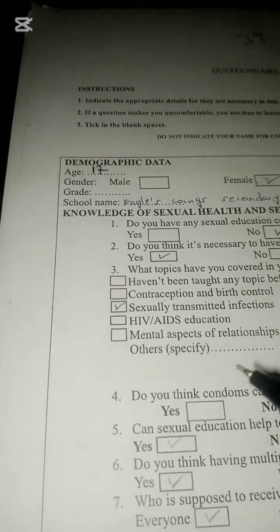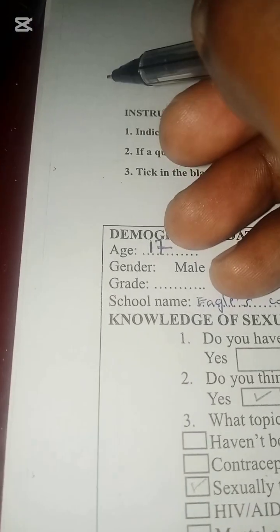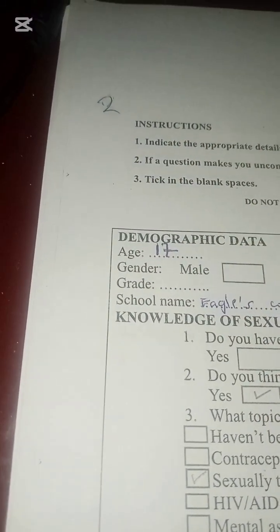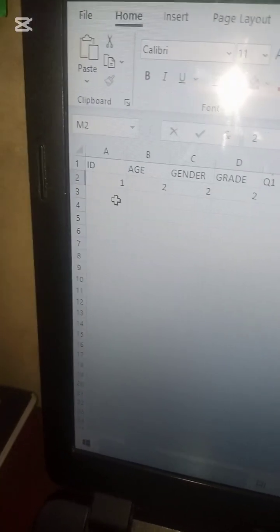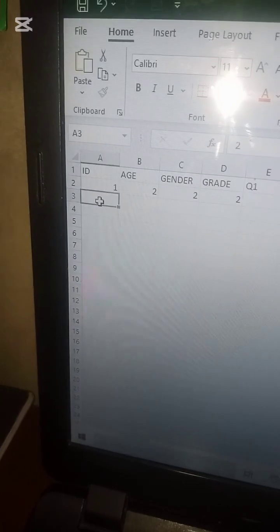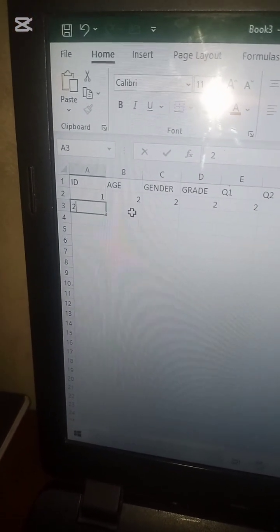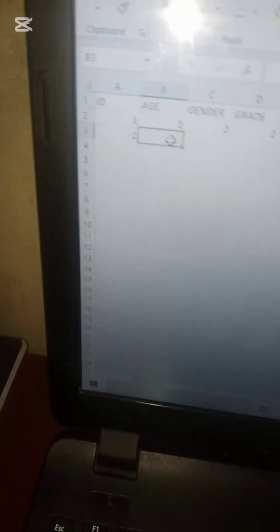Okay, so now we are going to give this one the identification code as 2. Then from there we'll continue marking. So ID we are going to put 2. This is number 2. Then age, this person was also aged 17. So we're going to put 2 there.